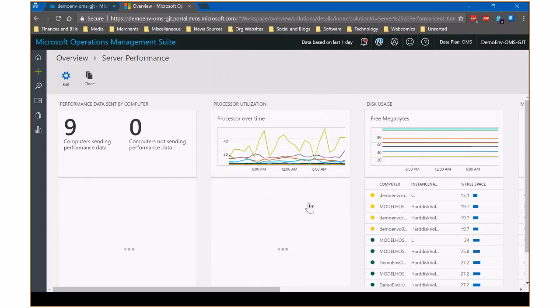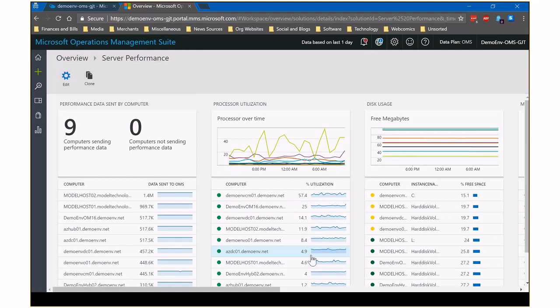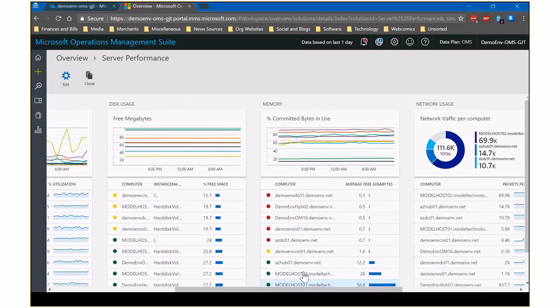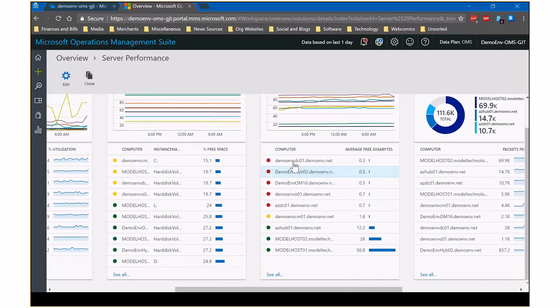And these queries down here are basically top end. So I can see which ones have the highest percent CPU utilization, the highest or lowest percent free space, et cetera, right off the bat without having to drill in. I'm able to configure thresholds on these views so that I can easily see what is at a critical state versus a warning state versus a healthy state. That's all defined inside the dashboard.